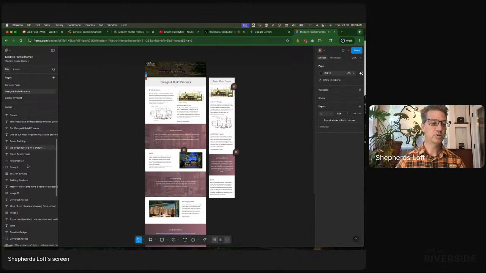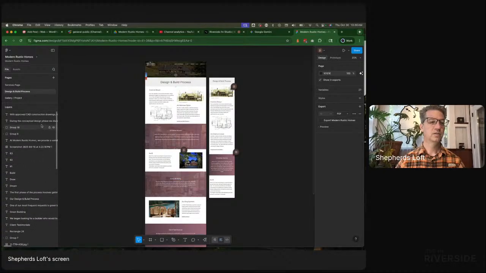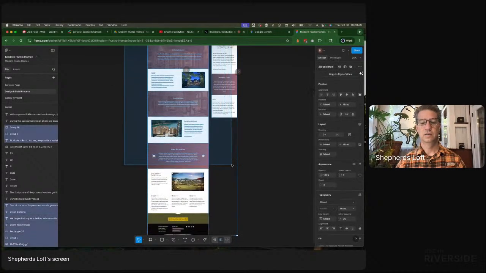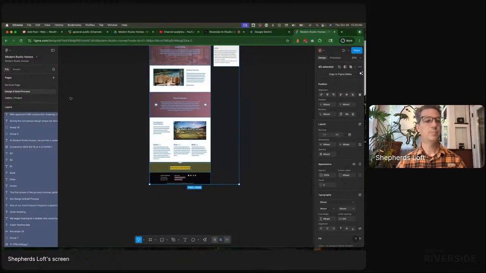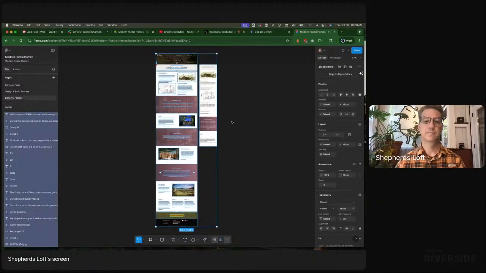So let's just make sure we don't have any layers locked. Okay, I don't see any locked layers. So I'm going to click, drag, and copy, go to our gallery project, and paste. All right.